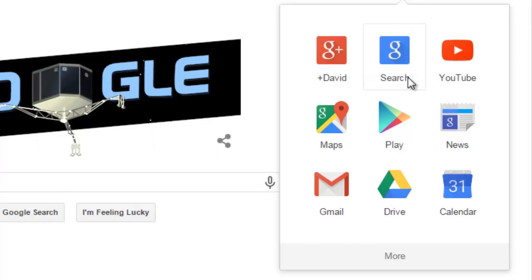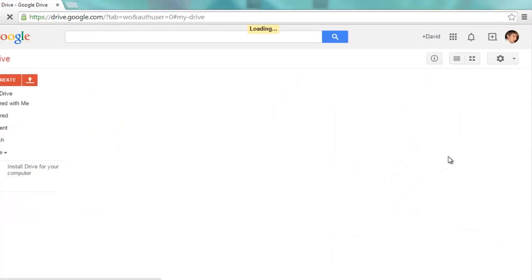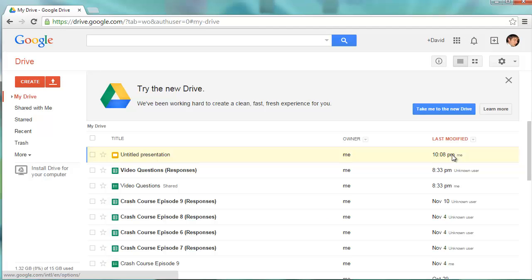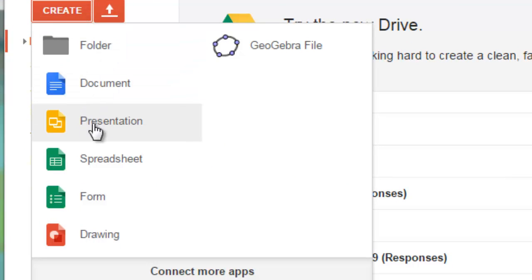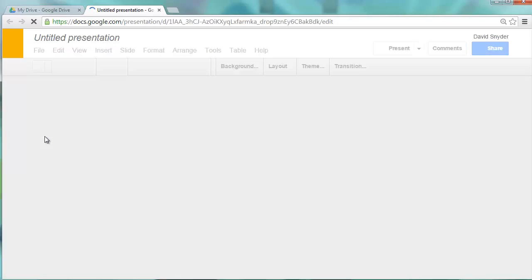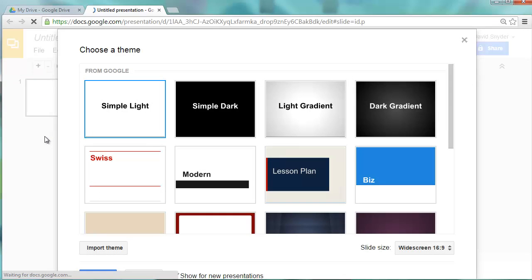But what you're going to want to do is select Google Drive, and it's going to show you all of your Google Drive documents that you've done so far. If you haven't done any, there'll be nothing there. What you're going to want to do is click the Create button, and then create a presentation, and this is going to pull up Google Slides.